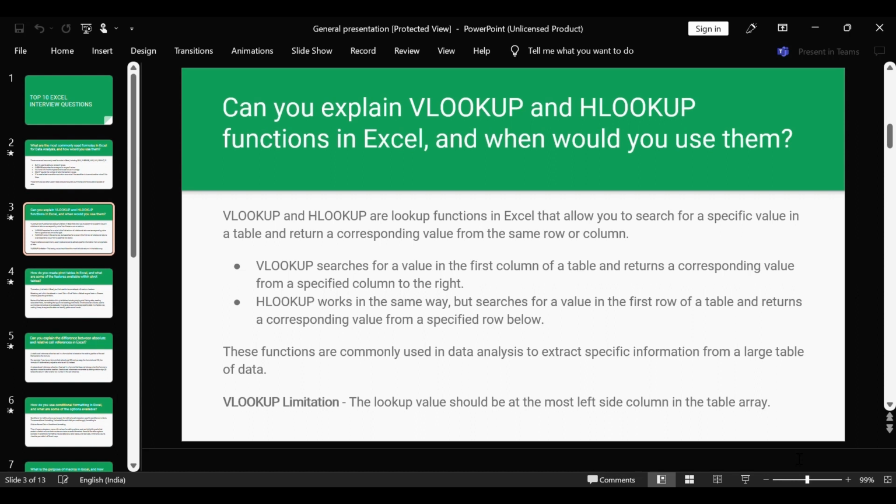Here we can note that VLOOKUP has a limitation. The lookup value should be in the leftmost column in the table array.